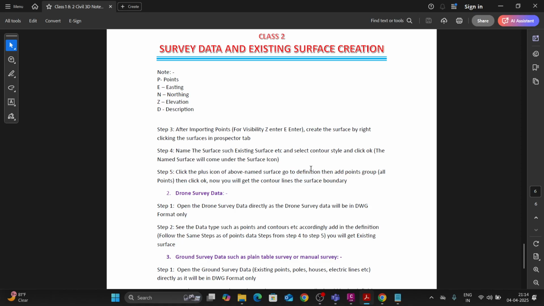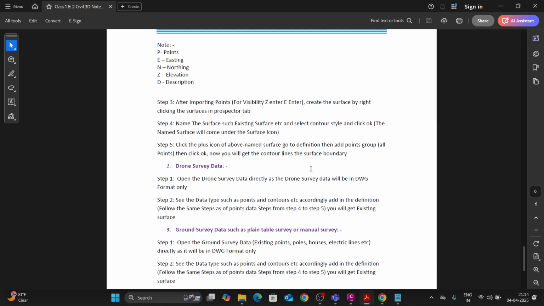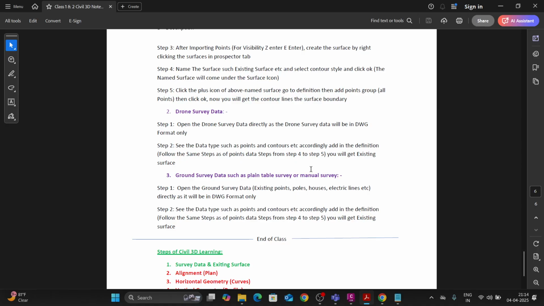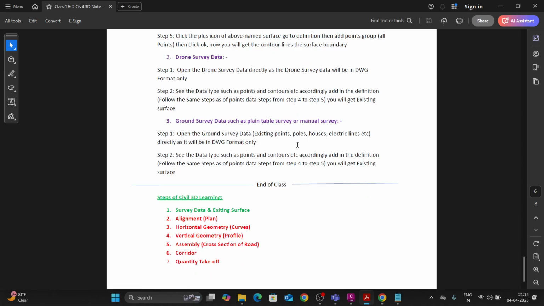Then the actual ground data survey, that is manual survey. In that also we get the drawing file directly from the survey team. Directly open that in Civil 3D, name the surface and add the surface features, that is contours and points. Then click OK and you will get the existing surface. These three types we learned yesterday.